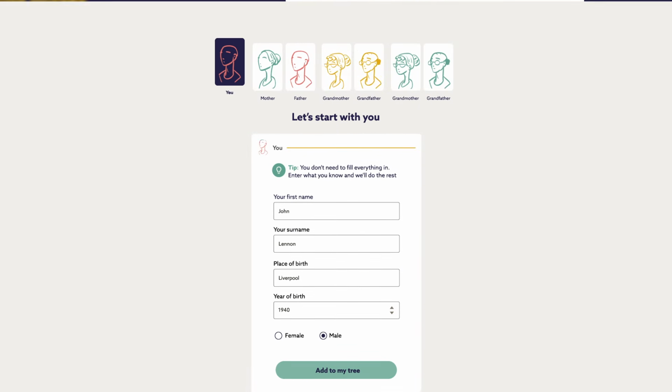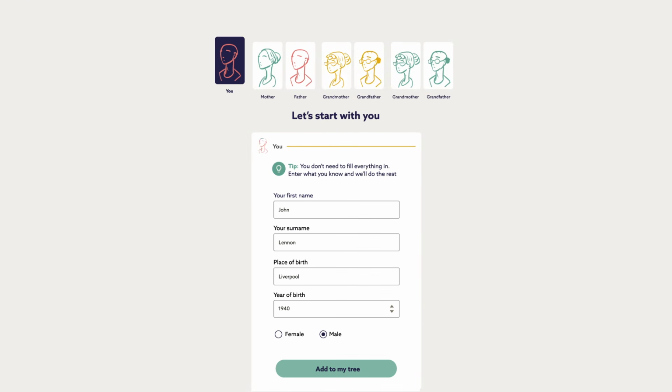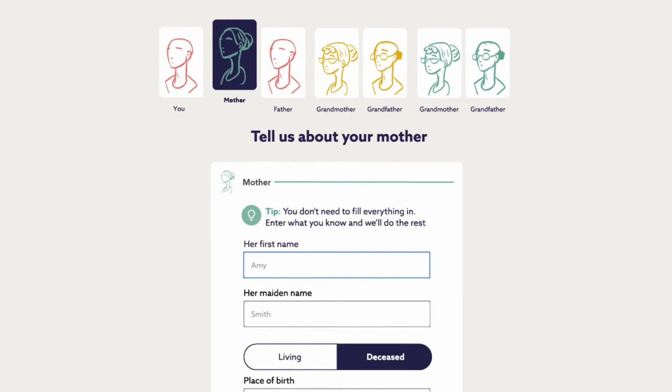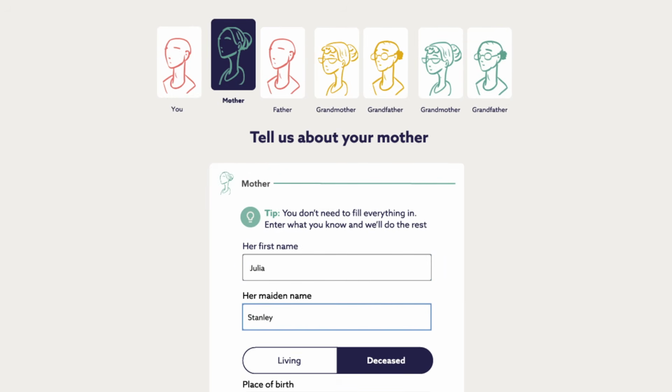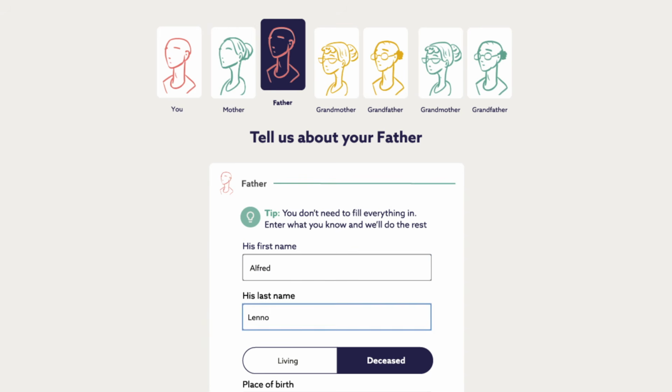Now, you can add any information you have to hand or happen to know. Your parents' names and birth dates, for example. And if you can go back another generation, then that's fantastic. John's mum was called Julia Stanley, and his dad was Alfred Lennon, I think.